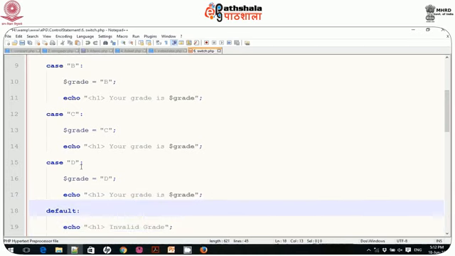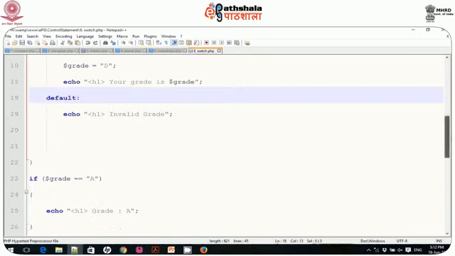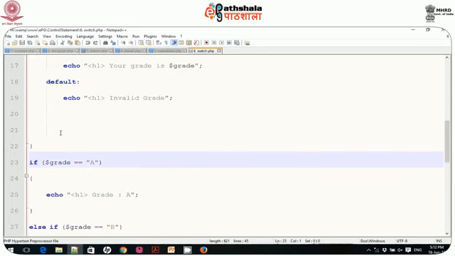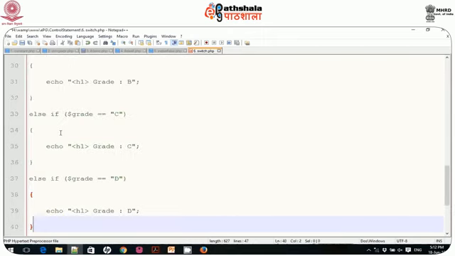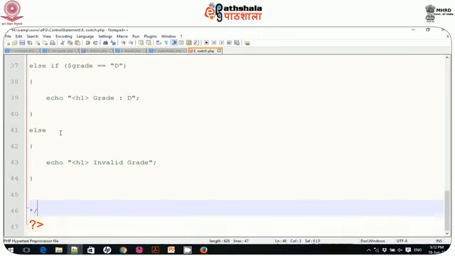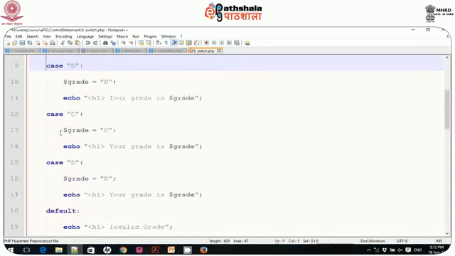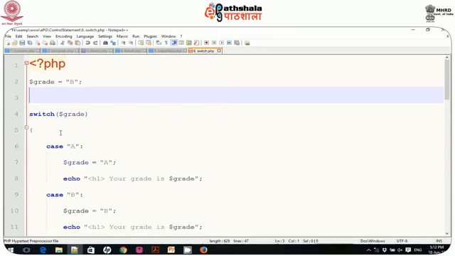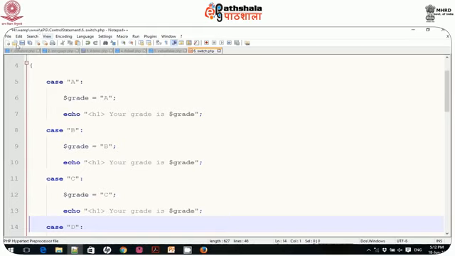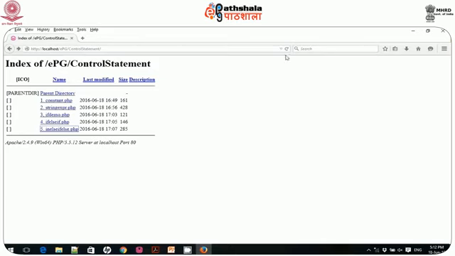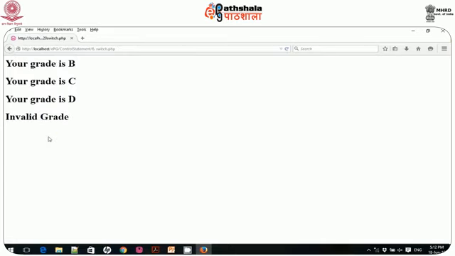Of course I should close this H1 also, but for demonstration purposes right now I do not focus on formatting. Now let me close my if else block, or I can put it into comments as multi-line comments. So this is my switch statement. First I define grade B, and then this switch, whichever case matches, it will display it. So save this one, execute this one, move to my browser, refresh the page, run it. So it will display grades B, C, D and invalid grade.